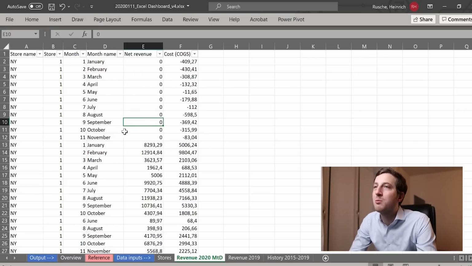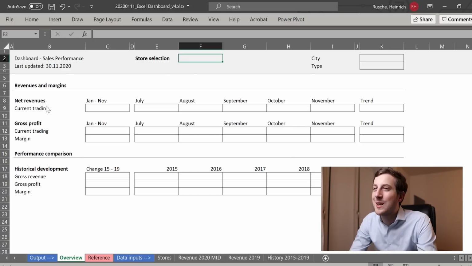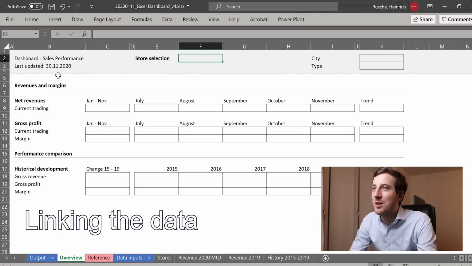Right here you have the different months. Again, this ends at November, and then you have the net revenue and the COGS, the cost of goods sold. So the cost. And here now in the history tab, we have the years 15, 16, 17, 18, 19. Again, flat table format. This will come out of every business intelligence BI system that you have, and then you can use the data for the dashboard. So far, so good. So let's build it. Let's get practical. Let's see how exactly this is done.